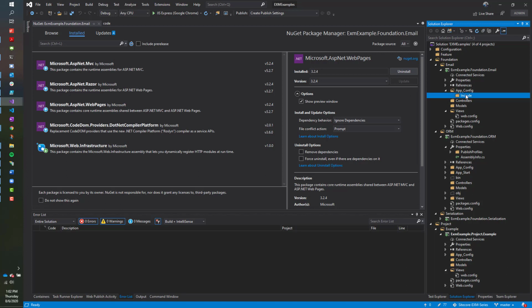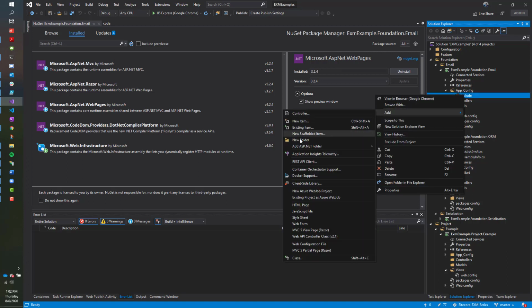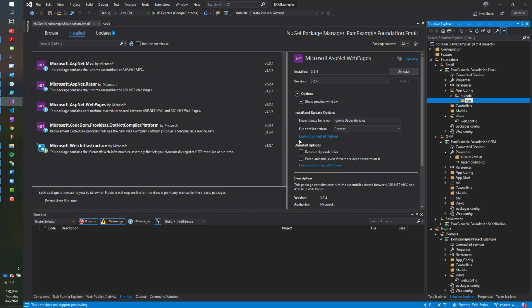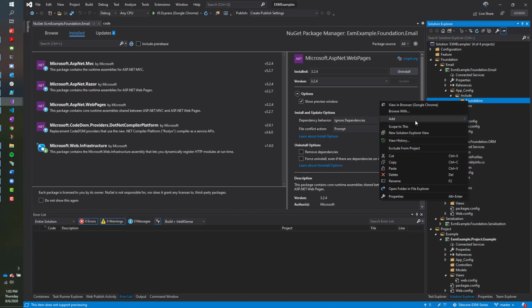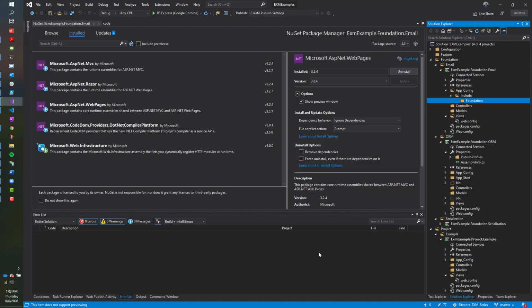And then I will create another folder. I'll call this foundation. And then lastly, I will create a new config file. Just webconfig foundation.email custom SMTP config.